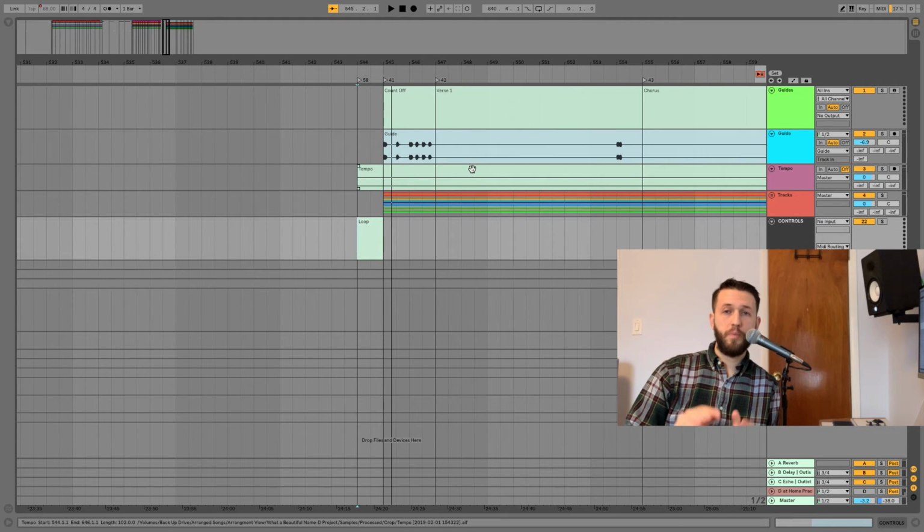That is how you prep your tracks in Arrangement View to be used in your live set in Ableton Live.